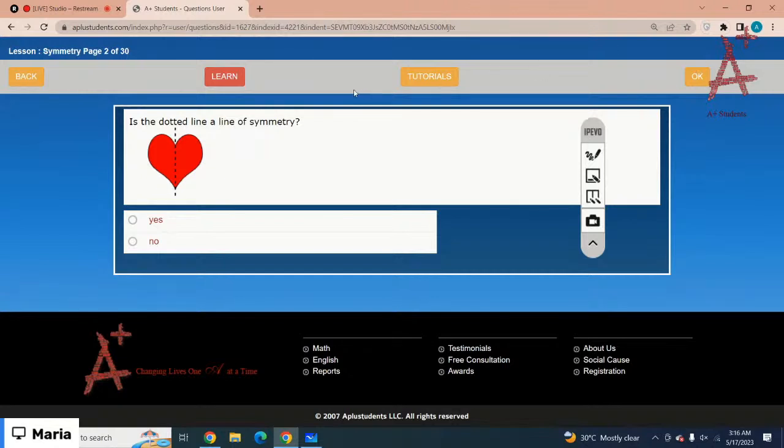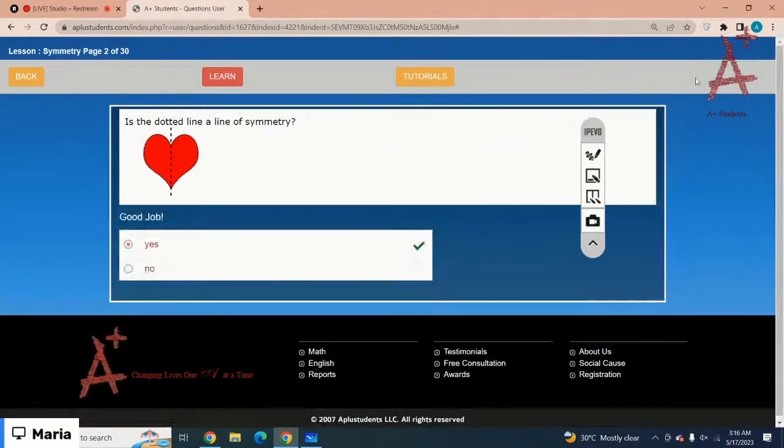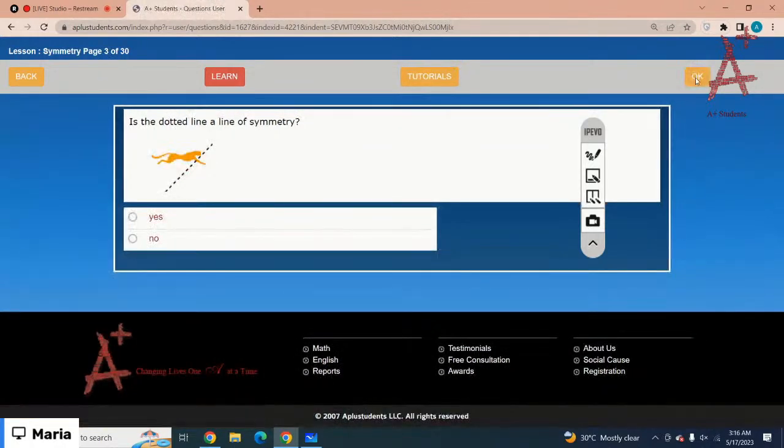Yes, this is the line of symmetry. Okay, is the dotted line a line of symmetry? No, the line doesn't divide the figure into two exactly same parts. So the correct option is no.